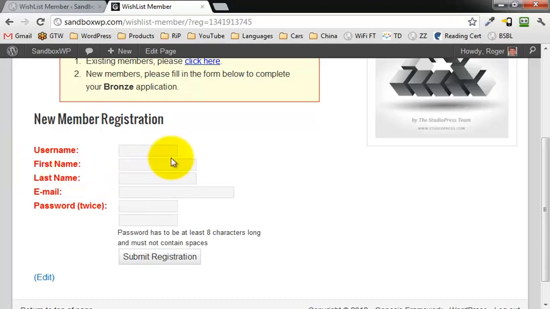And as we can see here, here's a typical default membership form in Wishlist Member for new members to register themselves with your membership site. As you can see, it's quite basic. They get asked for username, first name, last name, email, and then the password. You can submit your registration.